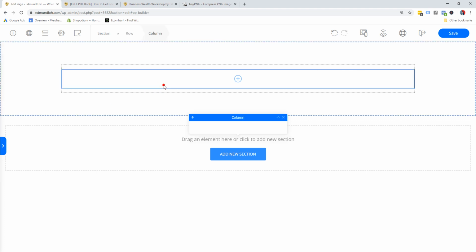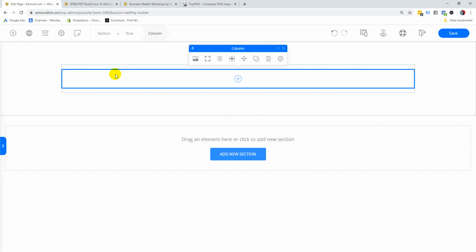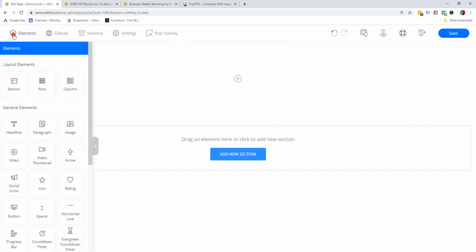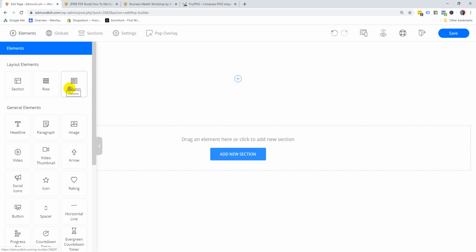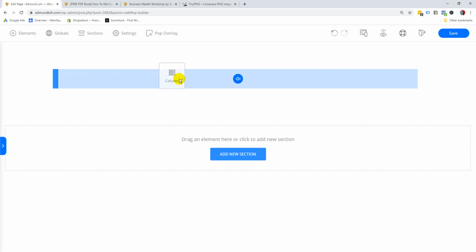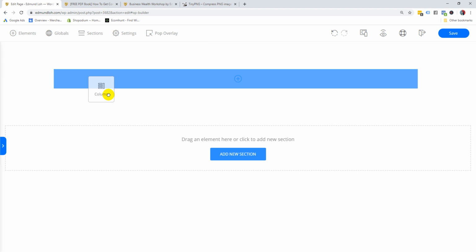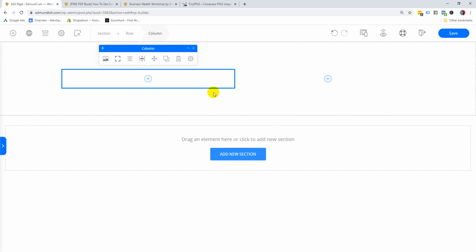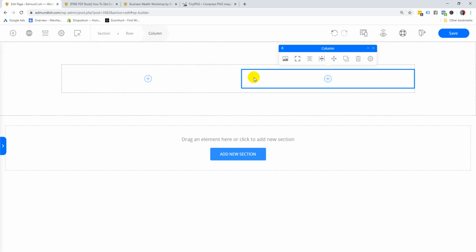Now, if you want to add another column, sometimes you see 2 columns or 3 columns. So what you do is at the top left, you click on the plus, and you can click column and drag it here, all right? Once you drag it here, this is a drag and drop builder, and now you see that you have 2 columns, all right?